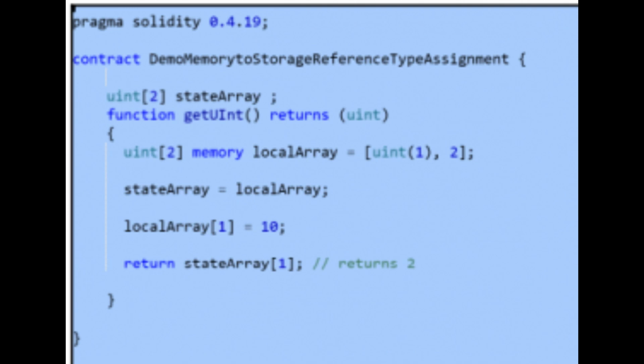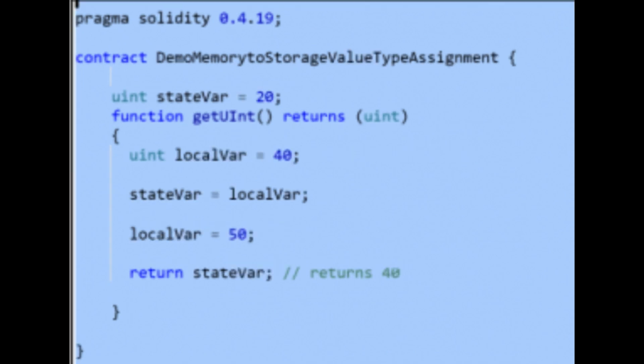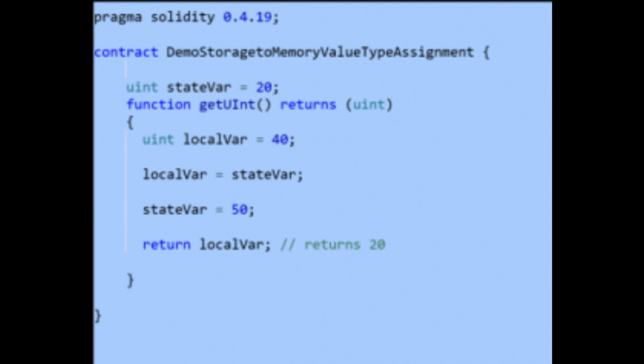Rule 7. Assignments to memory variable from another state variable always create a replacement copy. A worth type state variable, stateVar, is set and initialized with value 20. Within the getUint function, an area variable of type uint is set and initiated with value 40. The stateVar variable is assigned to the local var variable. At this stage, the values in both variables are 20. The subsequent line of code changes the worth of stateVar to 50 and returns local var.